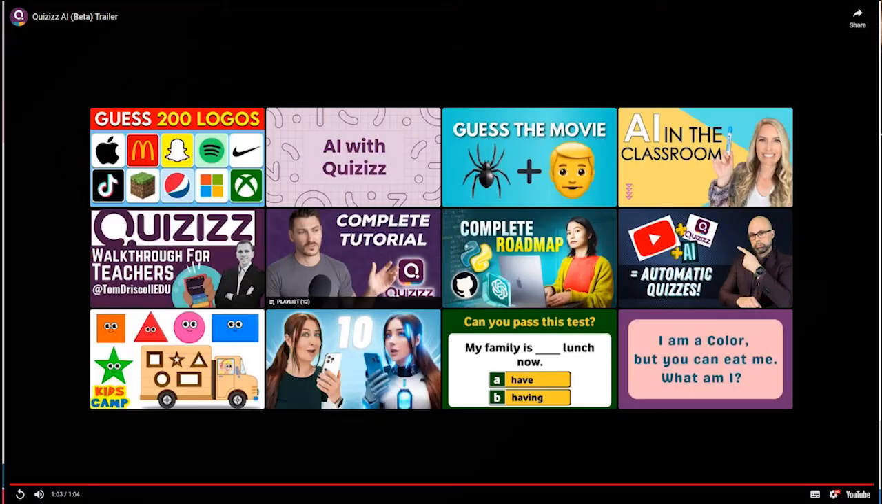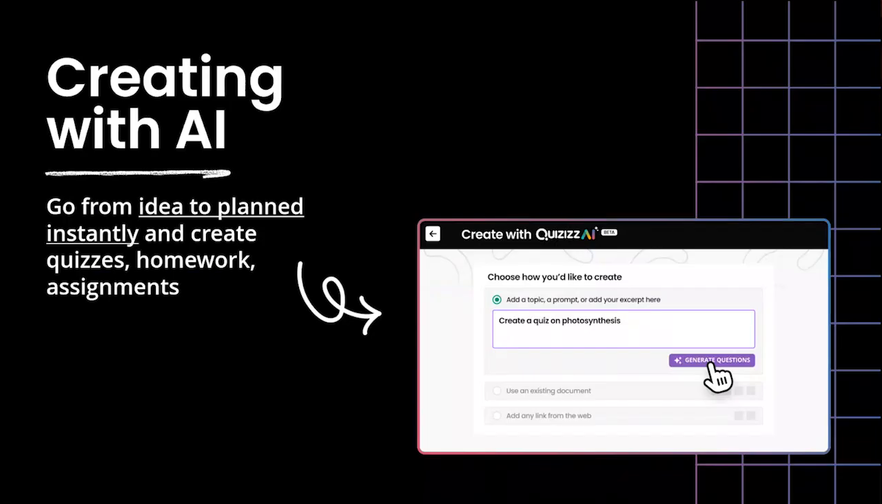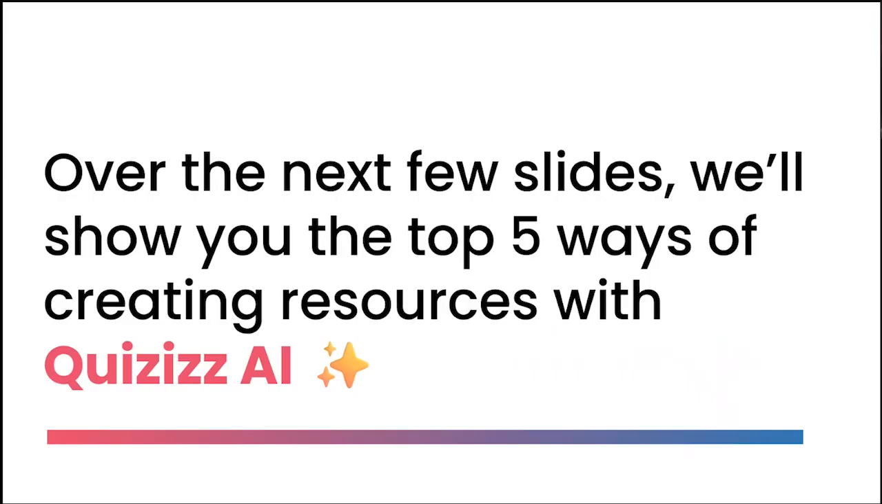So just a quick overview there of the Quizizz platform, but essentially Quizizz is all about creating content using the AI tools that you currently have. You can create quizzes, homework and assignments using the tools in there, and you can make it a lot more engaging and exciting than some of the tools that are available in Forms in Microsoft and Google as well. So over the next couple of slides, we're just going to have a look at the top 5 ways you could create resources with Quizizz AI.